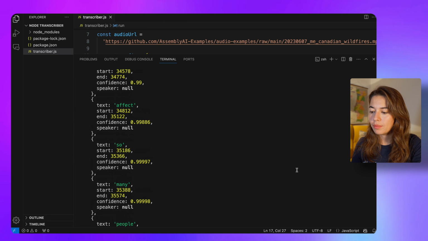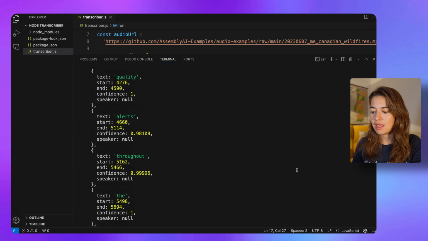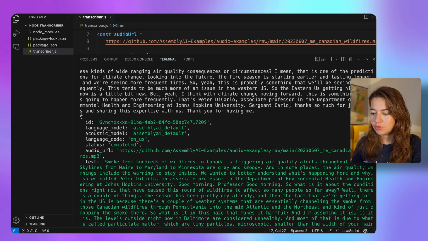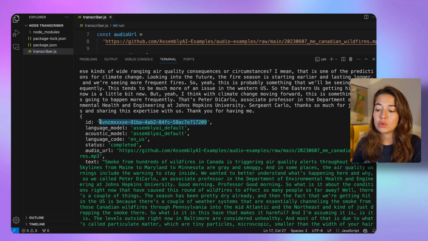All right, so basically what we get as a response is a very long JSON response. It starts from here. So we first get an ID for this transcript, and this ID we can use to get this transcript later in the future.